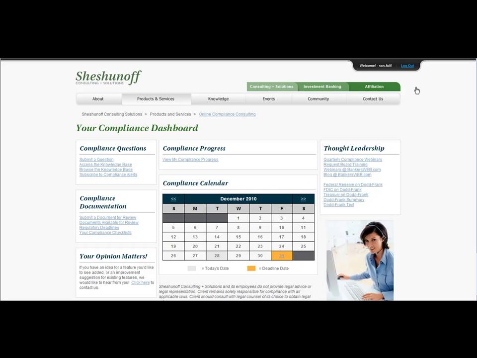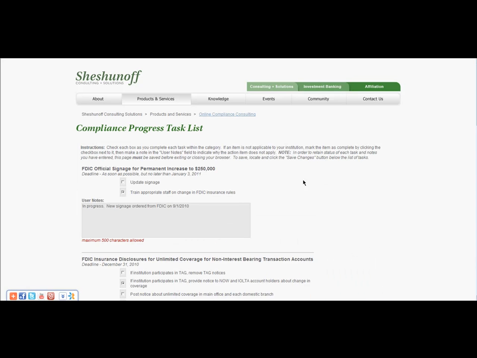So now you know what your upcoming deadlines are and the steps that you will need to take to meet them. As you implement the requirements, you can track your progress through the Compliance Progress tool. Your Compliance Progress task list is a great way to keep track of everything that you have done and what else you have to do. We populate the list with tasks that we anticipate you will need to take, and you simply check them off as you complete them.